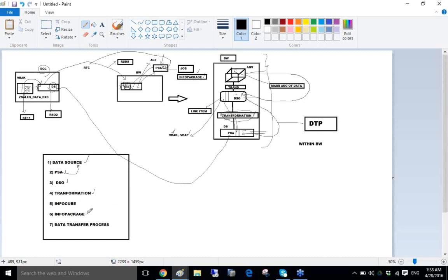Info package transfers data from outside the BW to inside the BW. DTP transfers the data within BW. So this is the flow, how a flow of data can occur. And once we have data in these containers, on these containers you can do reporting.